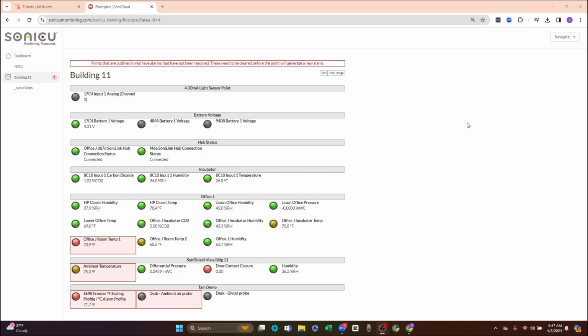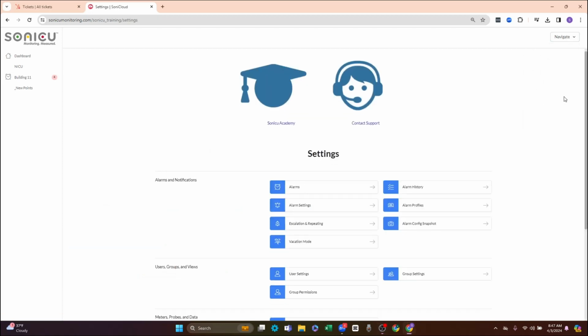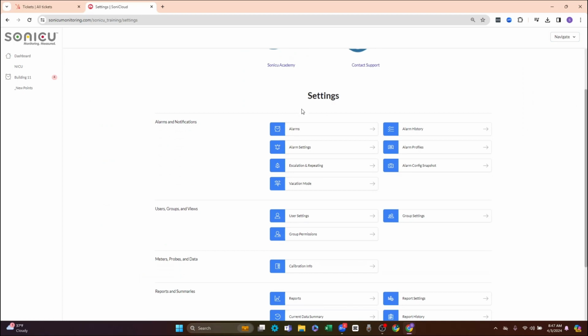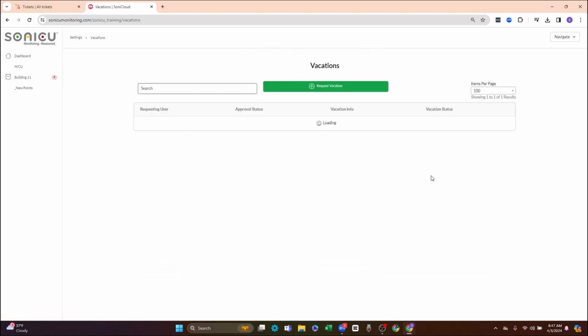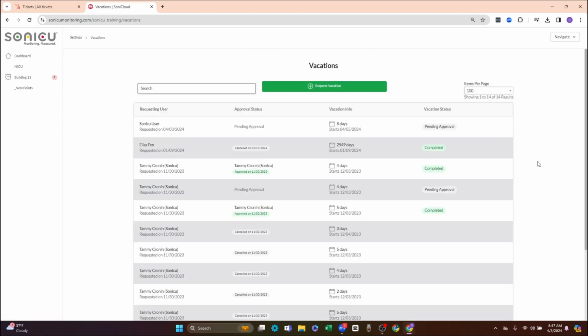How to approve, deny, and request vacations as an admin on SoniCloud. You'll want to select Navigate and then Settings, and then select Vacation Mode. On the Vacation Mode options screen, you'll see all requested vacations as well as their status.